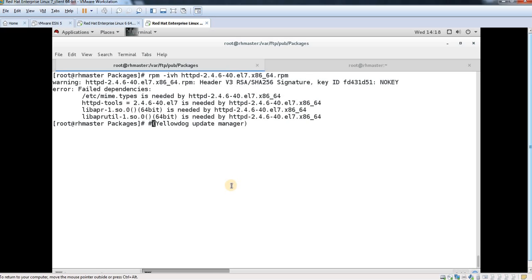So yum will ensure that whenever we try to install the httpd package or other packages, it will calculate all the dependencies, automatically check and fetch the information regarding the dependencies, and install them. Okay, so that is not the only benefit. There are many benefits which we can discuss later.